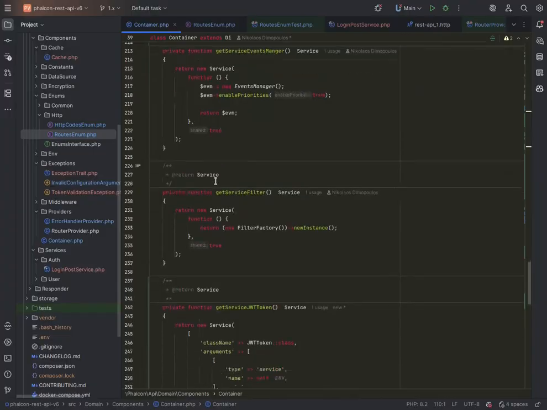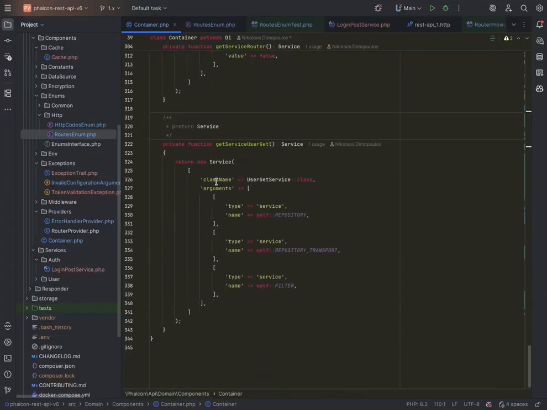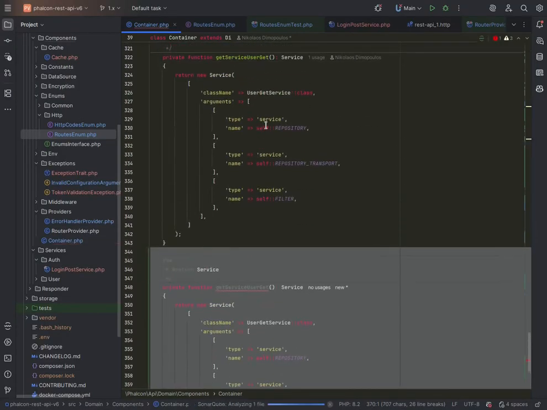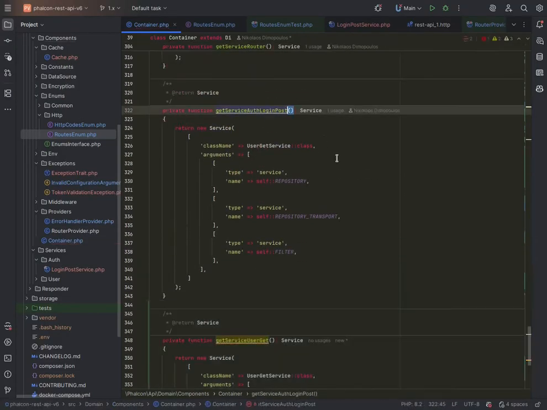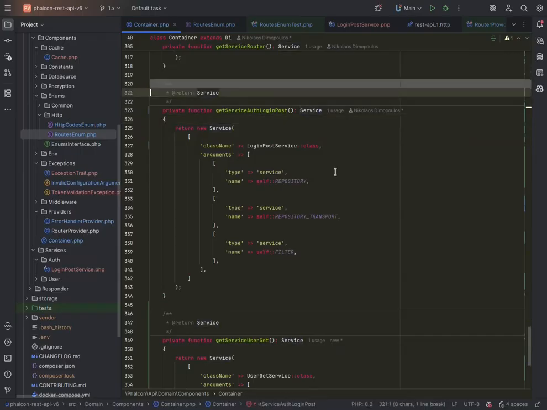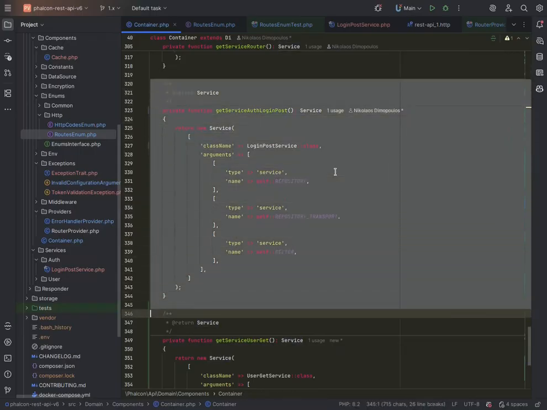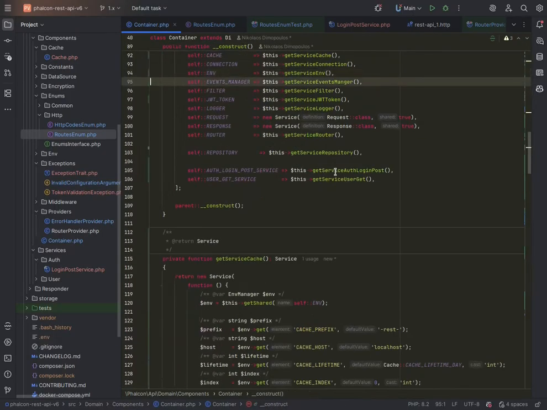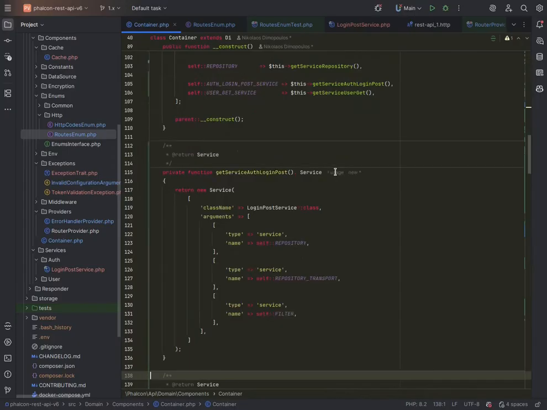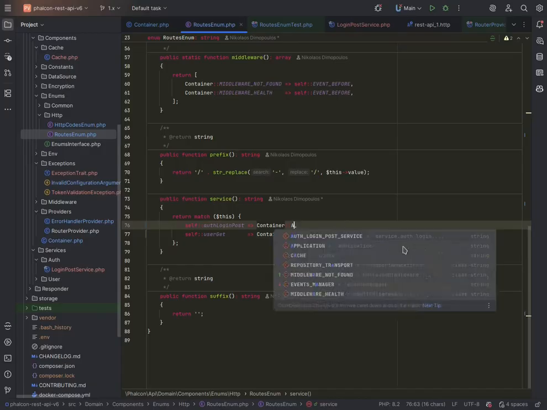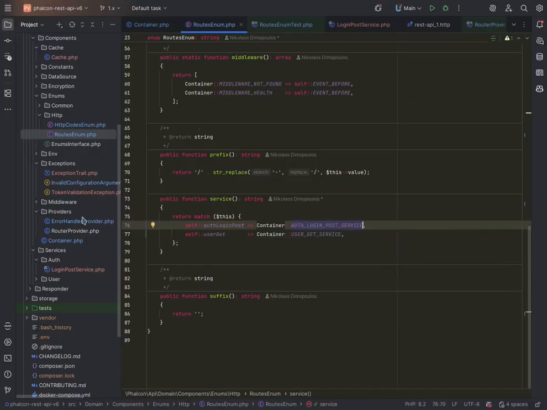Let's go down here and let's clone this. Login post service, and this one should be at the top-ish because it starts with A. Right here. Alright, so in the routes enum we have auth login post service.